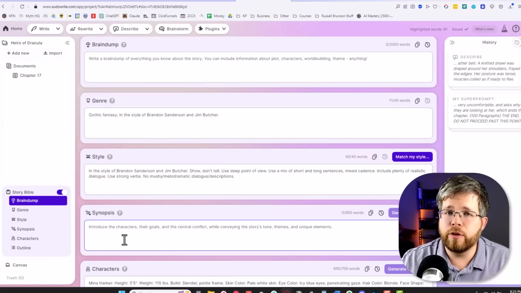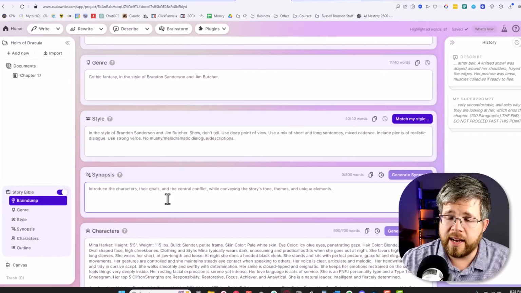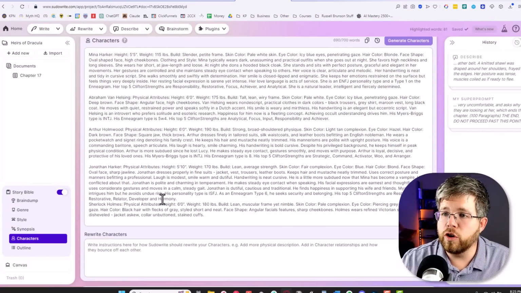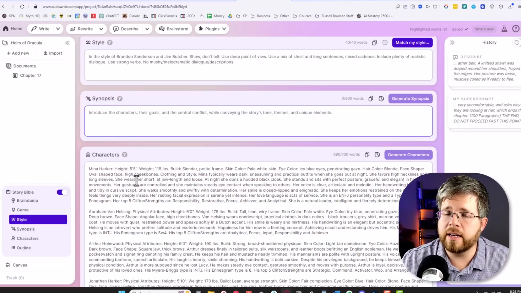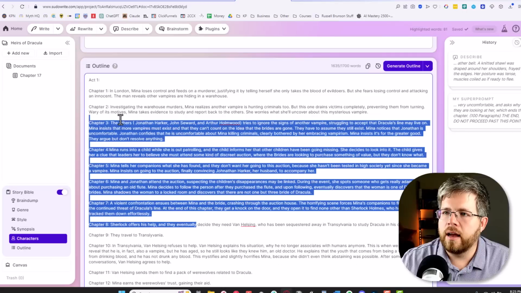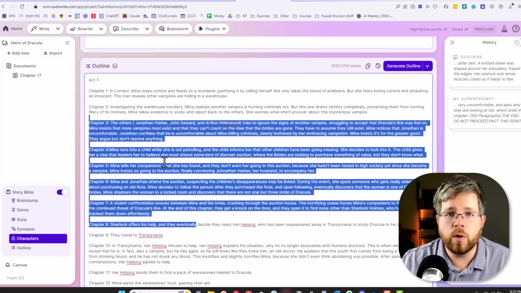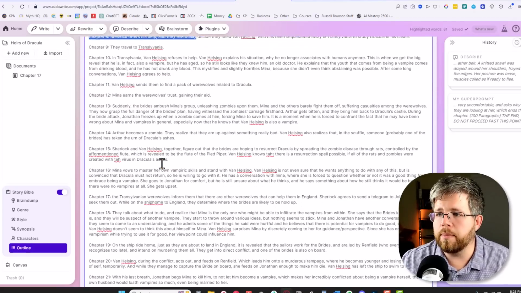Same with pretty much every step along here. You want to validate it as you go to make sure it's good, to make sure the synopsis is correct and that it's the story you want to tell, to make sure the characters are all good. And then you have an outline, which you can also generate based on everything you've generated so far, and then validate it, add it yourself, or you can write your own stuff and just copy and paste it in there.